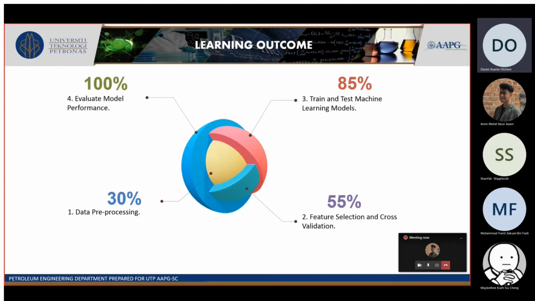And then finally, we evaluate our model performance, where we use statistical metrics and graphics to show whether our model is performing well or performing badly. And these are the results that you need to show in your project work or your publication.